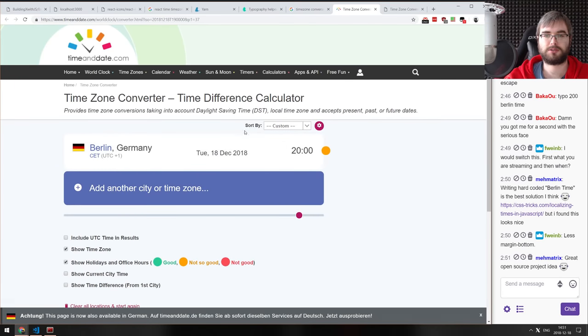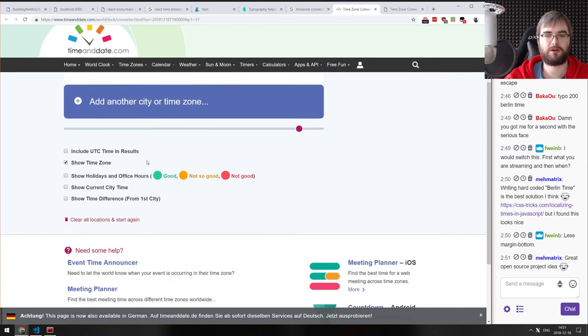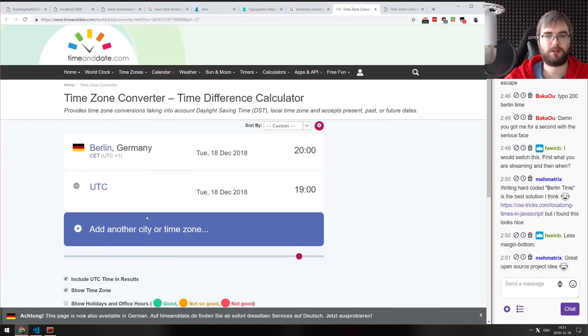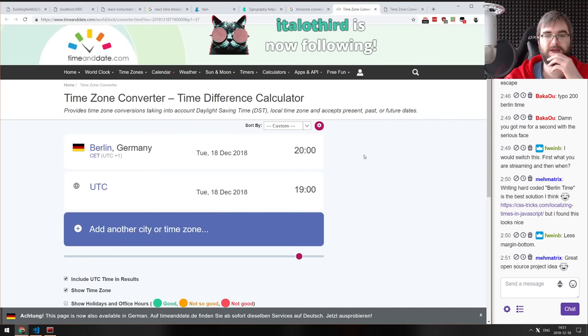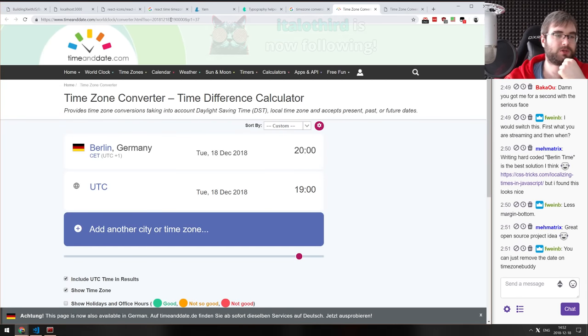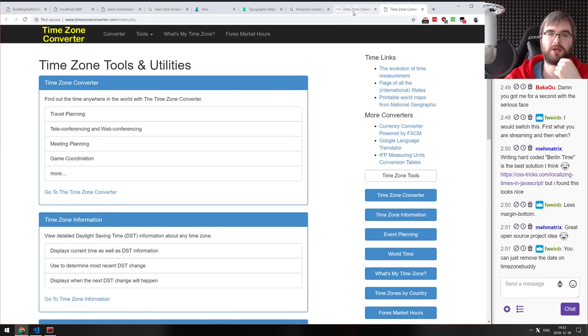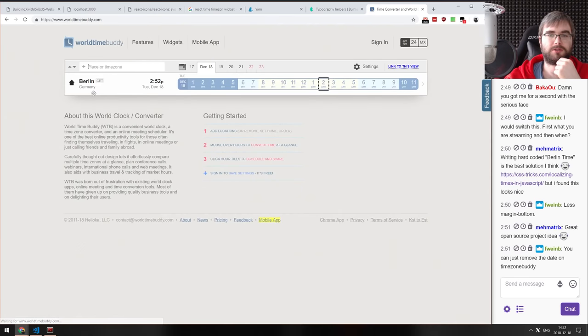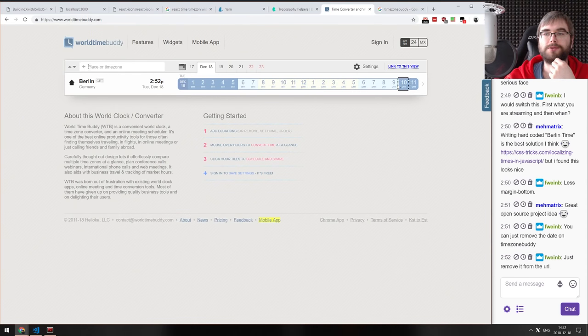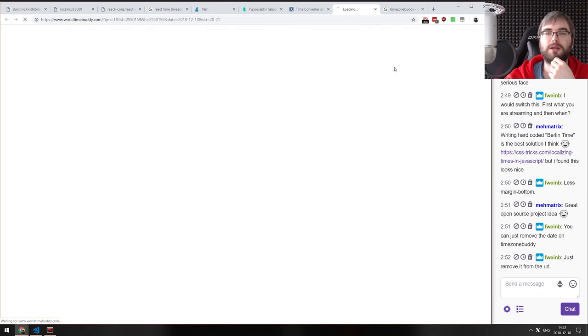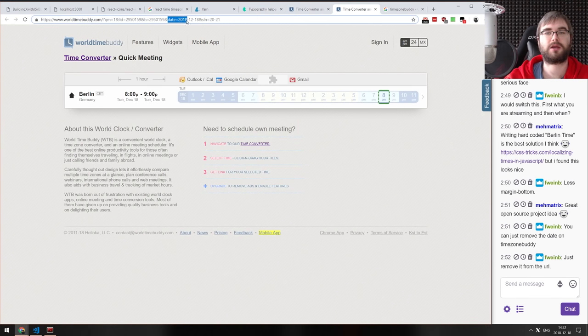Okay, and show time zone, holiday hours. I don't care about that. Include UTC. And does it matter today? Okay, I guess this doesn't matter. Right, so it literally just converts the dates. You can just remove the date from the URL. Okay, you can remove the date, okay. Maybe I just missed it. Just remove it from the URL. So we set it to 8 p.m., link to this thing, and dates, okay, so like this. Hey, nice, okay, cool, that's perfect.